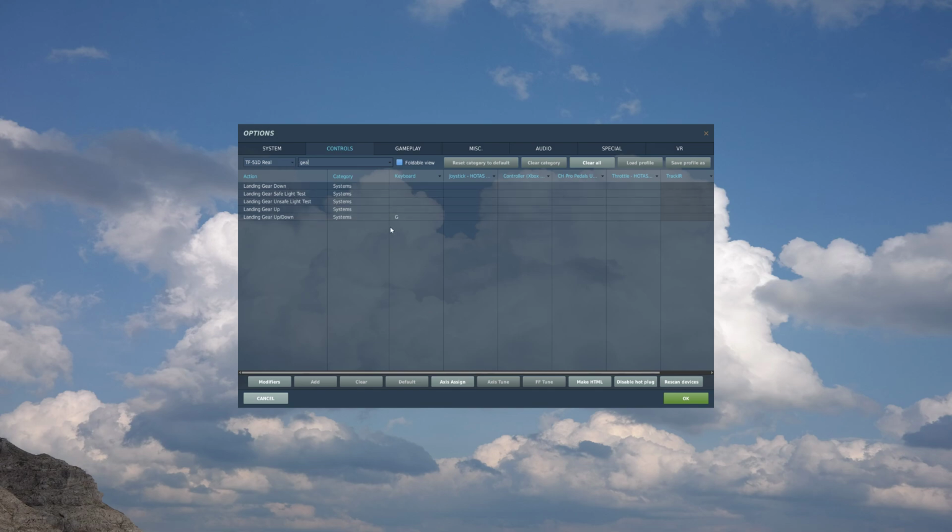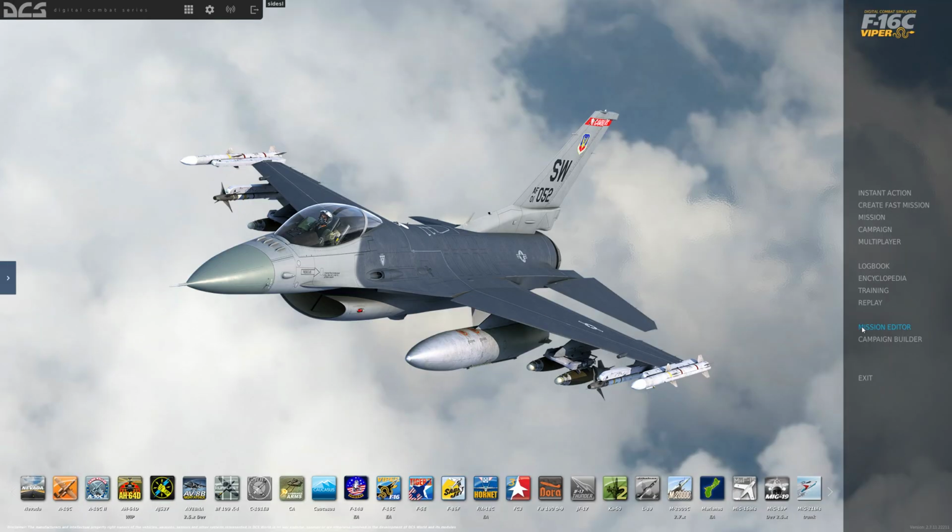And you can toggle it. You can either configure a switch or something to down and a different one for up, or you can have the same one do a toggle. We're just going to use G on the keyboard for right now. Alright, now let's go to the mission editor.